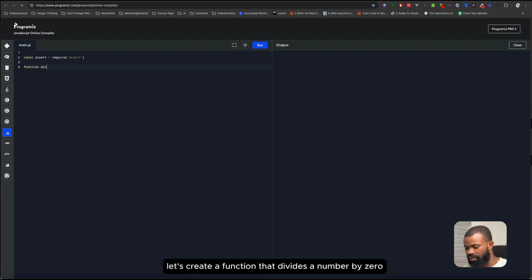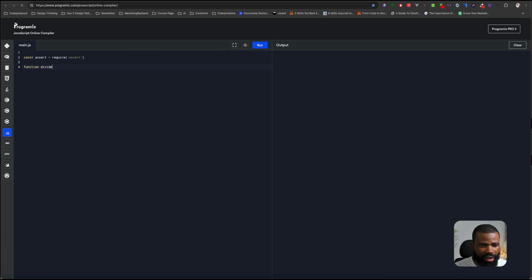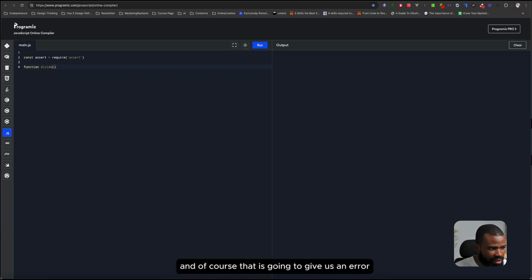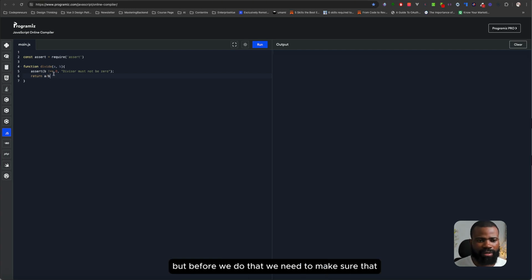Let's create a function that divides a number by 0, and of course that is going to give us an error. So let's take two numbers, a, b, and let's say assert that b is not equals to 0, and let's pass this: Divisor must not be 0. Okay, and then let's do return a, b like that. Okay, we're just dividing two numbers, but before we do that, we need to make sure that the second number is not 0, because that's going to cause an error.